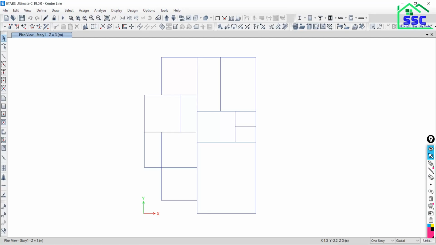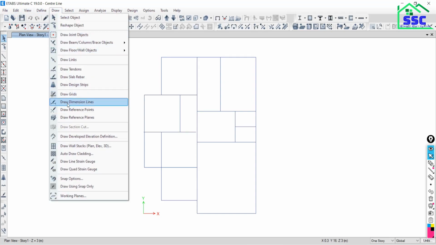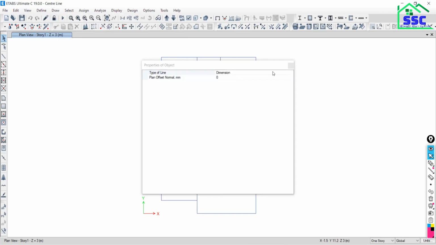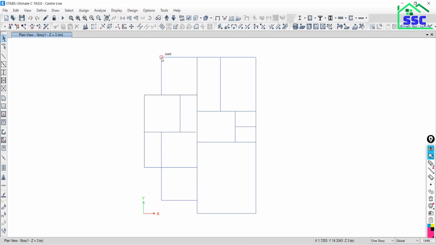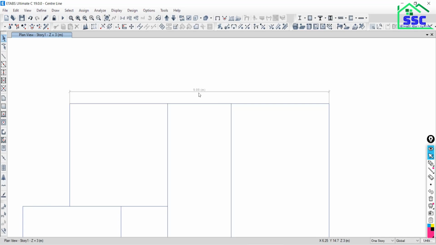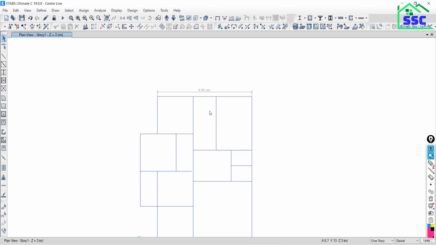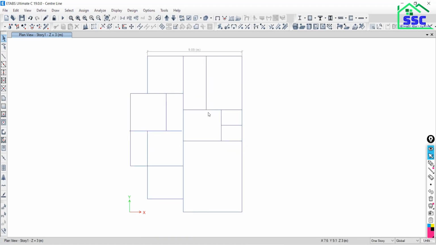Looking back to ETABS, go to Draw, go to Draw Dimension Line. Where is it? Draw Dimension Line. Check this option. Just close this. I want to know the distance from here to here. So it is what? 9.09. If you calculate this in mm, it becomes 9090. So now it's correct. Our drawing has been imported correctly. This is the way you can import the CAD file or CAD center line in the ETABS software.